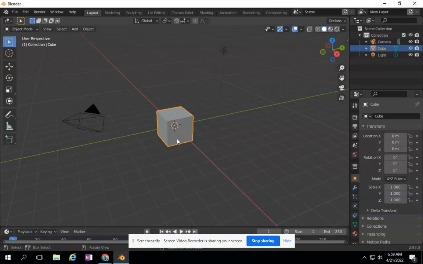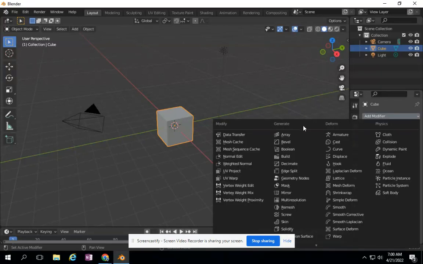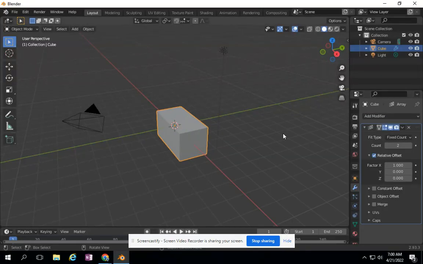So I have a starter object here on my screen. To apply a modifier, there's a wrench here on the right hand side. And of course, the only option I have is to add a modifier. I'm going to add an array. And right away, it makes two of them, two of the same objects.